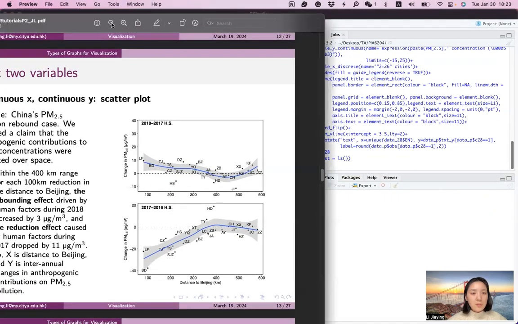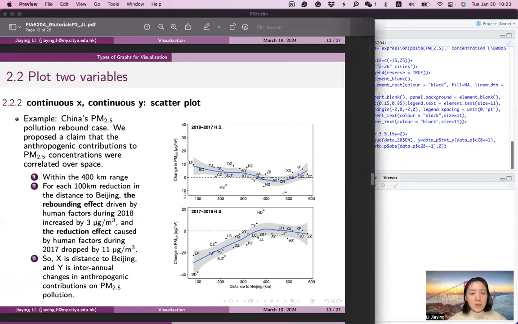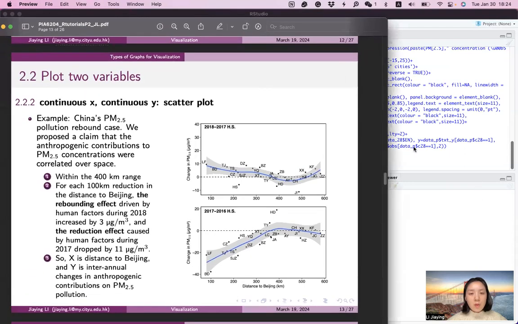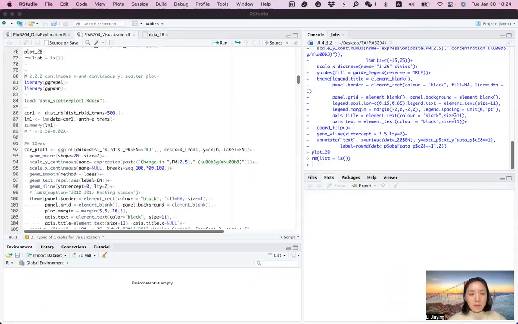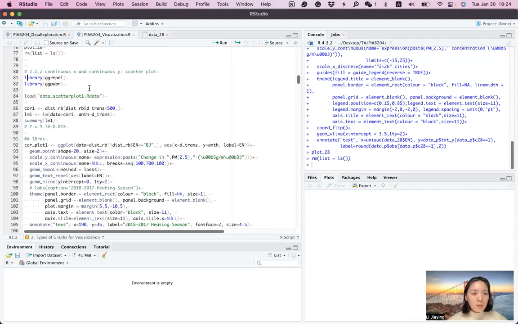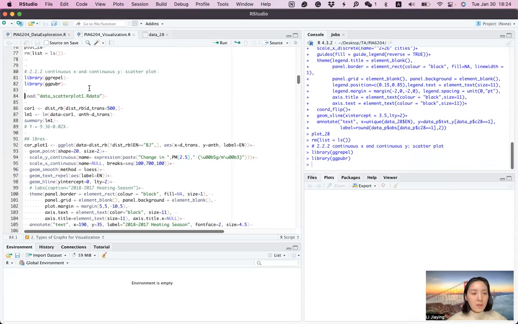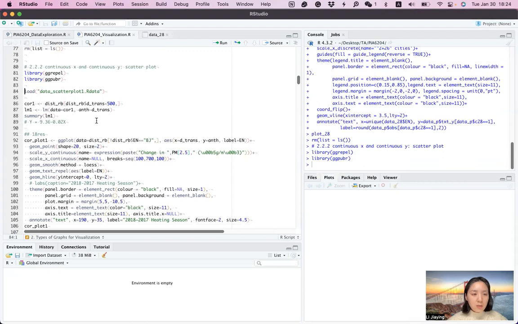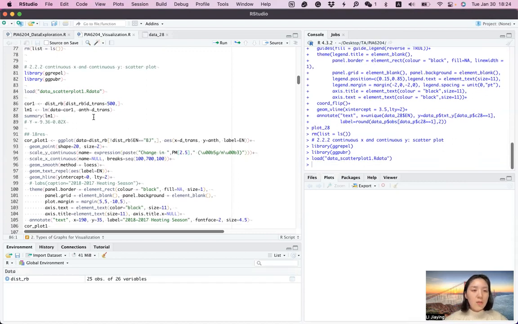the scatter plot. This plot combines two plots and puts these two plots in the same page. So we will start from the first one. We load two packages, ggplot2, and also load the scatter plot data.